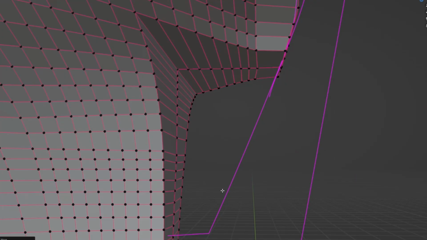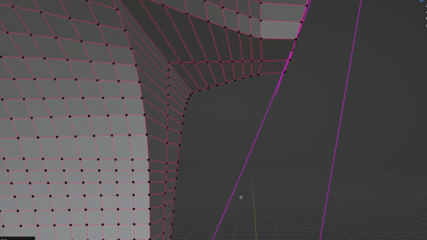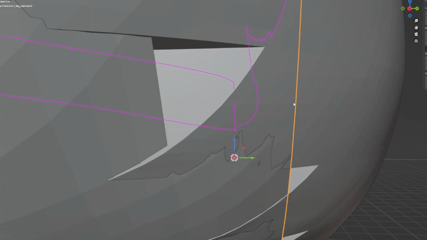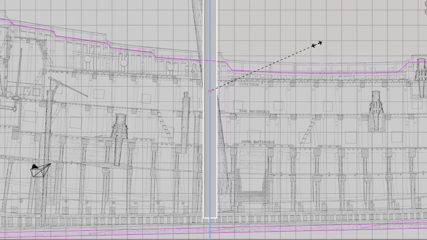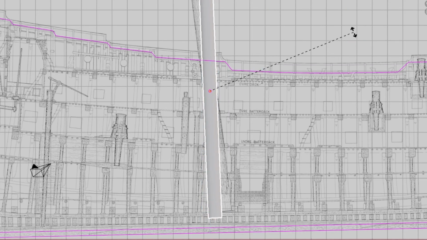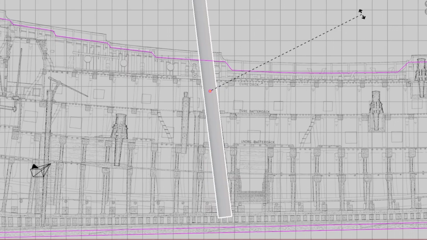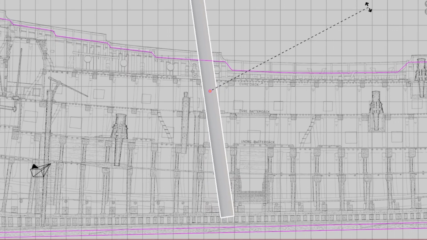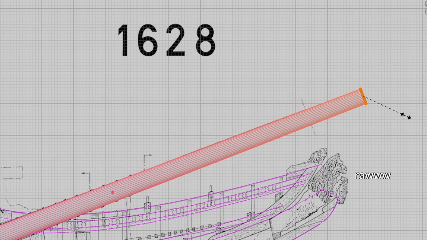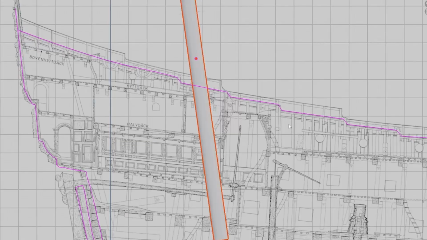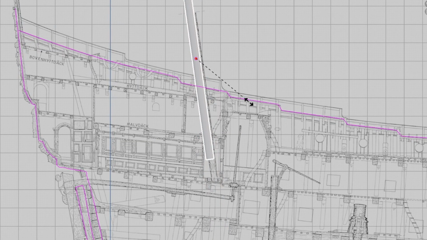I'm not bothering with this bit. Planking will solve it. And we've got some overlaps, and there are still some holes, but I think this will do for making frames, so we're adding the masts. And this is the main mast, and the bowsprit, and the mizzenmast.